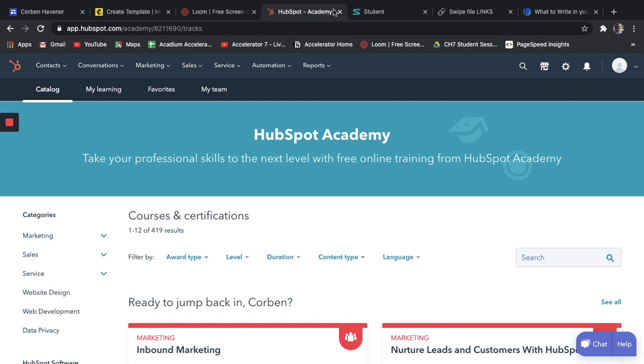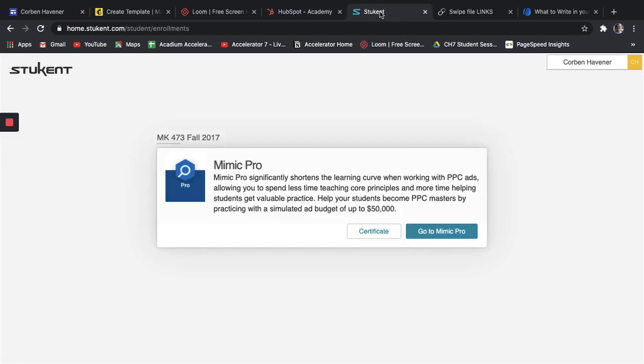Now, if you have access to it, if you're in a class or a facilitated course, something that I've had a great experience in was with Stukent, particularly Mimic Pro, and this is an example of the certificate that I've received from Mimic Pro, which simulates search engine marketing. I'm working with PPC, or cost per click, paid search, simulating a budget of $50,000.